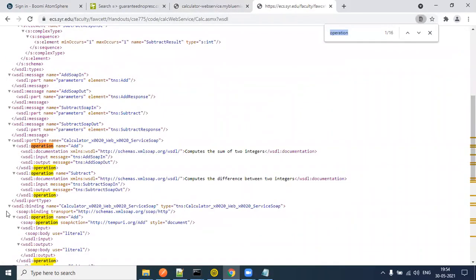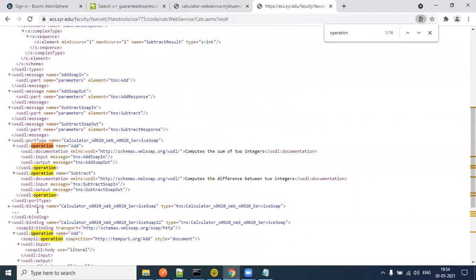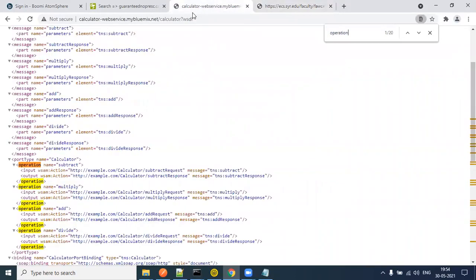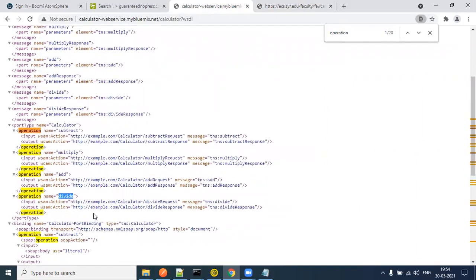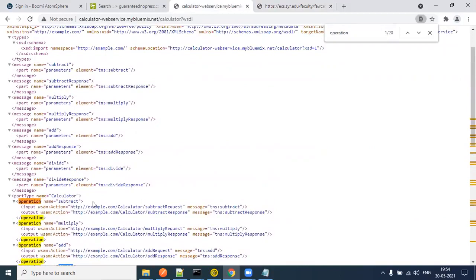How many operations? Forget about the binding section. That is actually a repetition of these operations only. How many operations? Two, right? Add, subtract. Whereas in this WSDL, how many operations? Subtract, multiply, add, and divide. Yes or no?